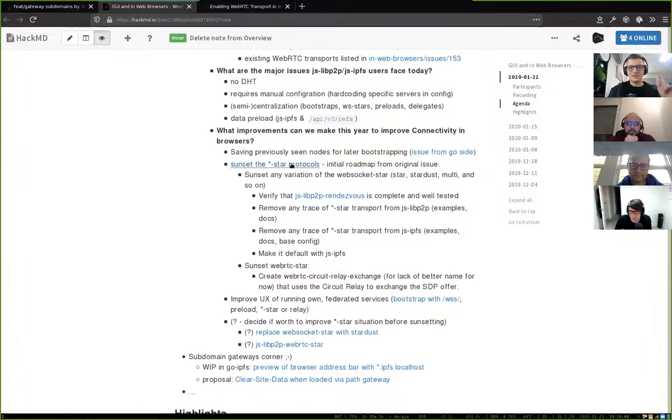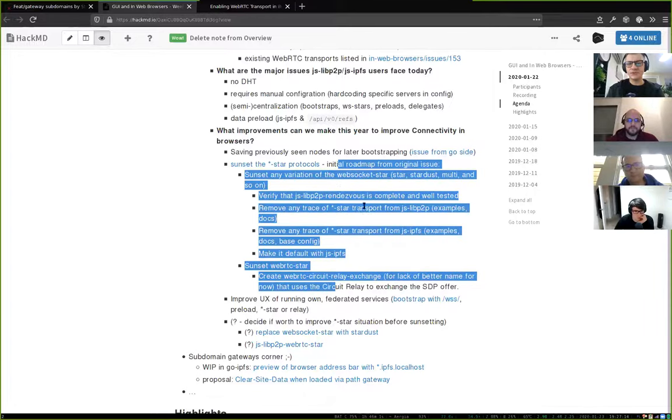Then there's a huge epic about sunsetting star protocols. The problem is that to sunset stuff, we would have to have an existing solution that replaces it. And that's work in progress. That's my understanding. So I just copied a roadmap. I extracted the roadmap from the issue here.